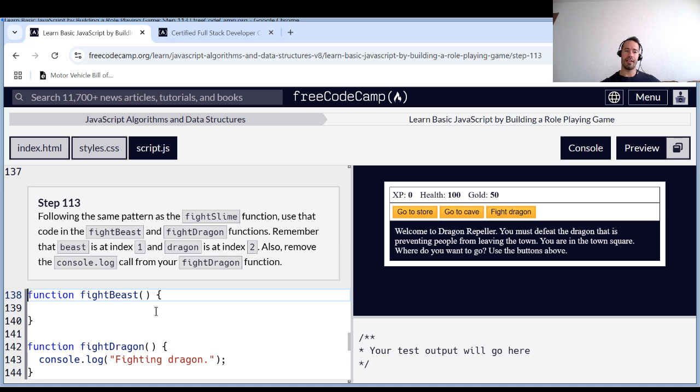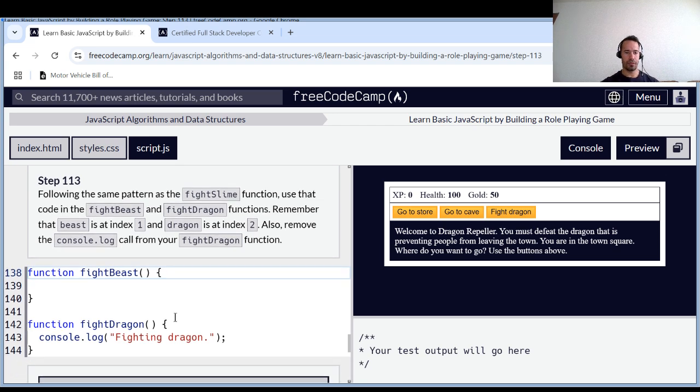Follow the same pattern as the fightSlime function. Use that code in the fightBeast and fightDragon functions. Remember, the beast index is 1 and the dragon is index 2. Also remove the console log to call that. Okay.